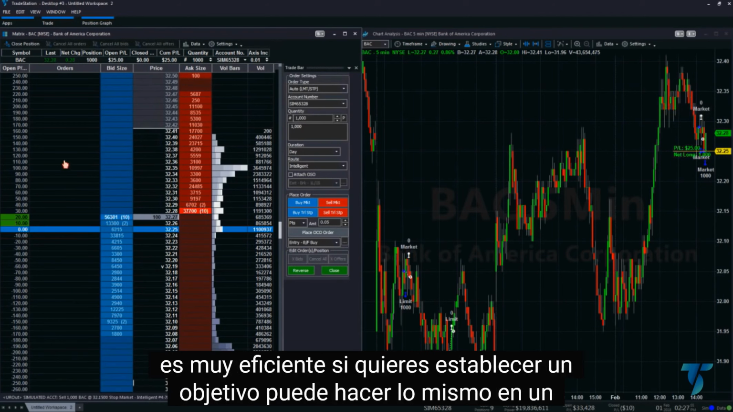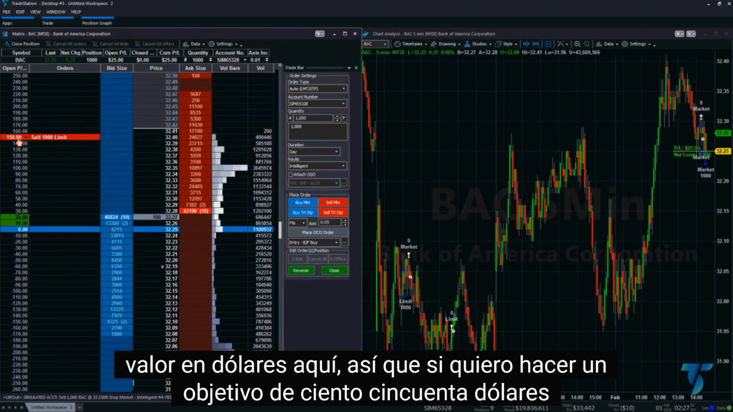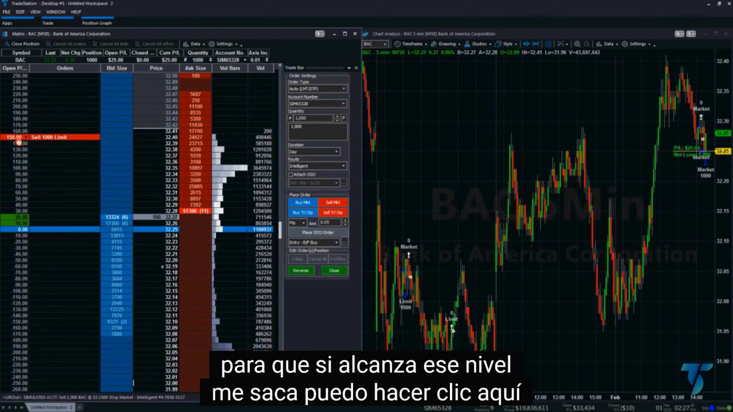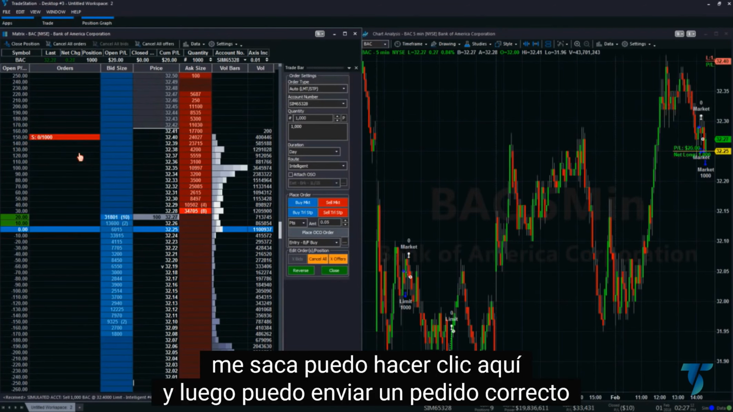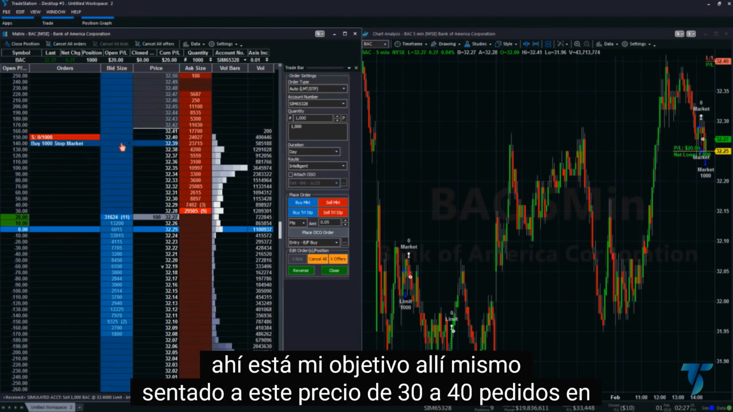If you want to set a target, you can do the same thing on a dollar value here. So if I want to do a target of $150 so that if it reaches that level, it takes me out, I can just click on here and then I can submit an order right there. That's my target right there sitting at this price, $32.40.